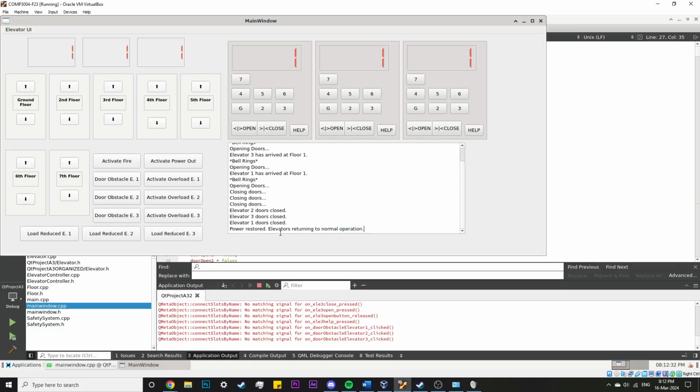For testing purposes, the power just restores after the power outage. This is all done on backup power as specified in the assignment spec. Now elevators are back to normal operation. You can request one going up from the 4th floor. You can even do the 2nd floor. And now all of the elevators are back to normal operation. Great.